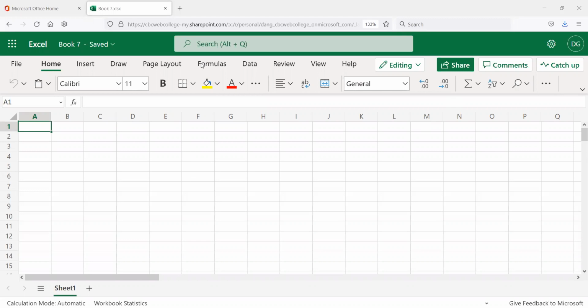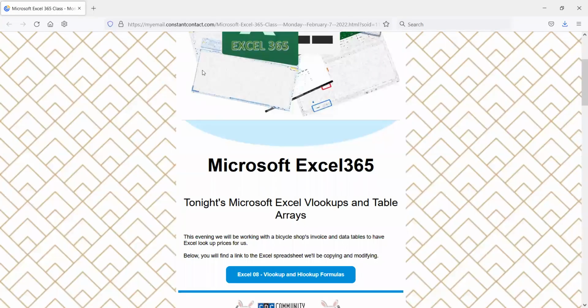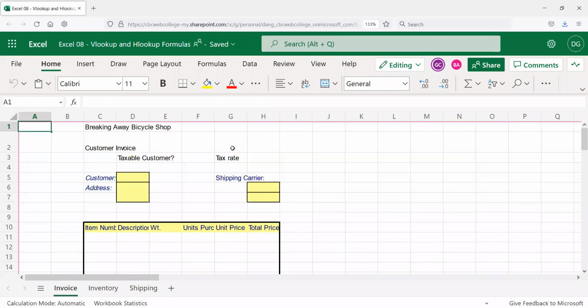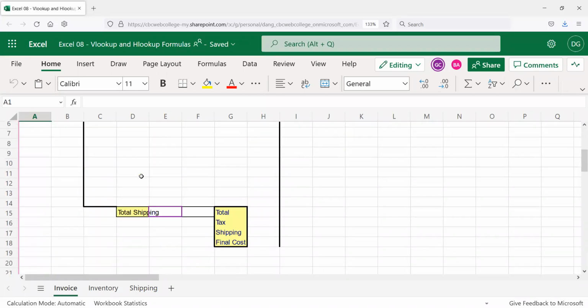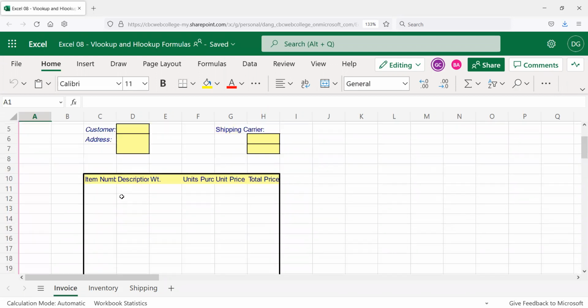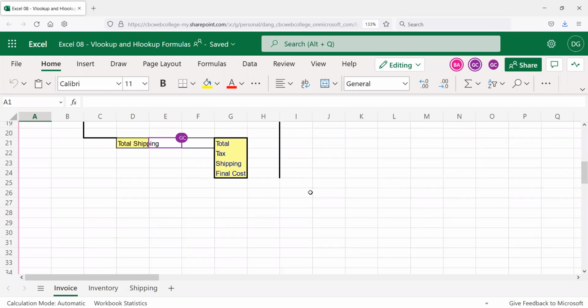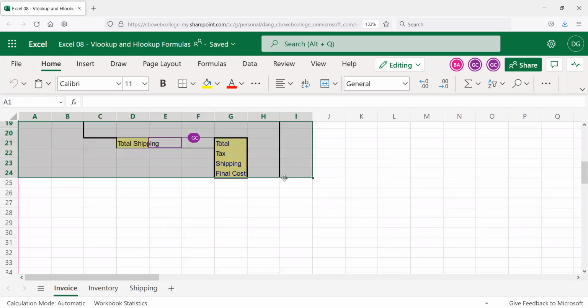So to get started, I did send you the file with a bunch of data in it. And if you hit the link, it should come up with a 3-worksheet workbook. So this is Breaking Away Bicycle Shop. And you'll see the first page is an invoice, and it's got the layout worked out. So we're going to select A1, and I'm going to go down to I-24.